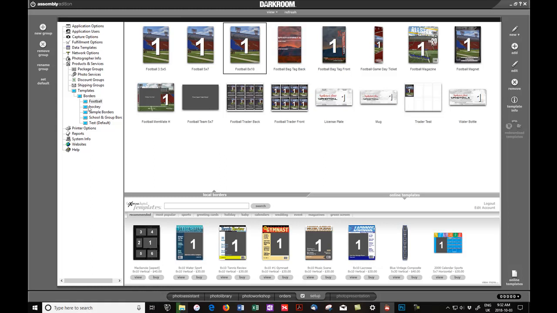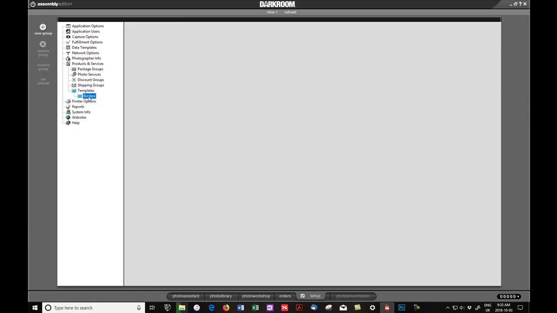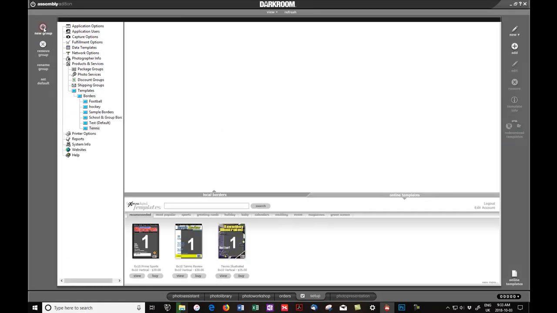So we can see I already have a folder called hockey, which is empty. Now if we needed to add another border to this, all we have to do is click on borders, add a new group called tennis, for example, and there we can see we now have a tennis folder within our borders, but again there's nothing in it because we haven't added anything.